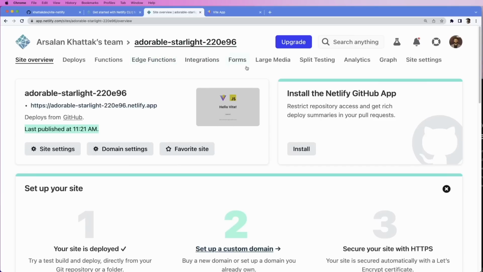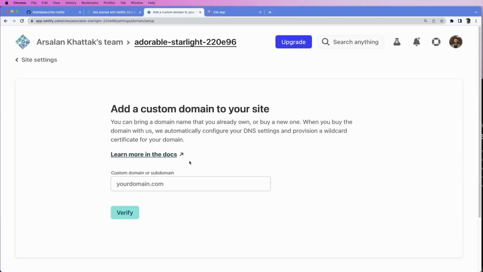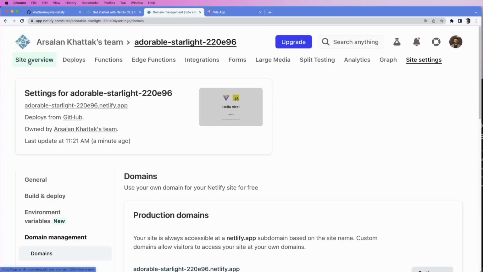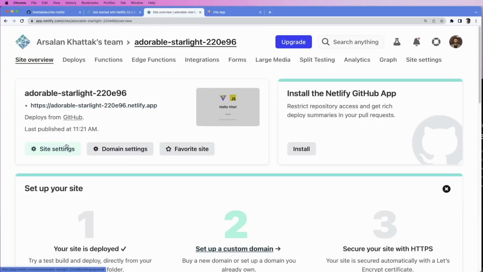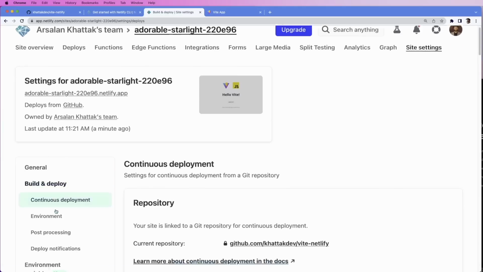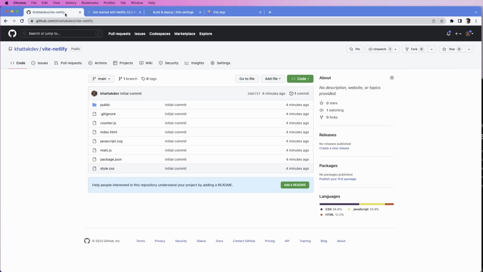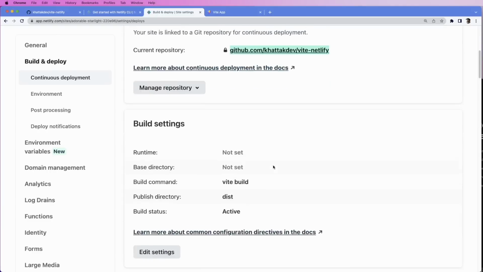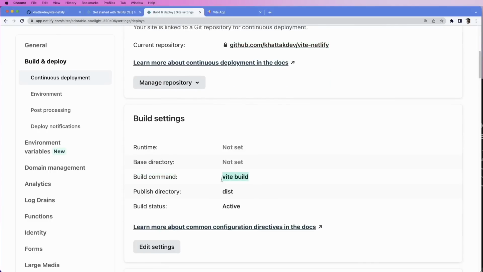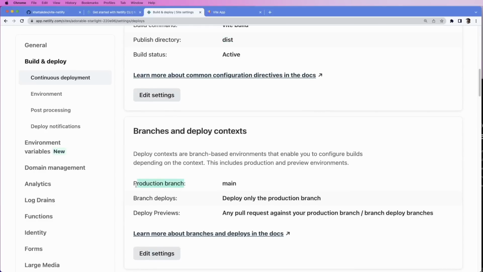If you want, you can also change the domain for this one, and for that you need to go to the domain settings and add your domain here. But that's out of the scope of this, so we are not going to make any changes here. And if I go to site settings, and then to build and deploy, you can see the current repository. This is the repository that we have, this one. And another thing is, build command is vite build, publish directory is dist, and production branch is main.